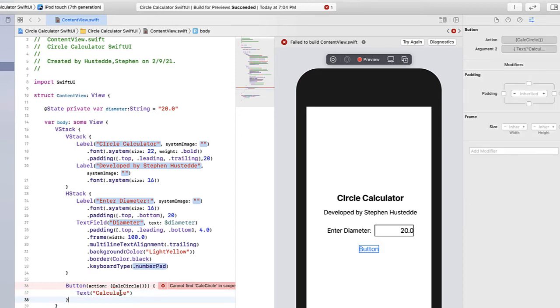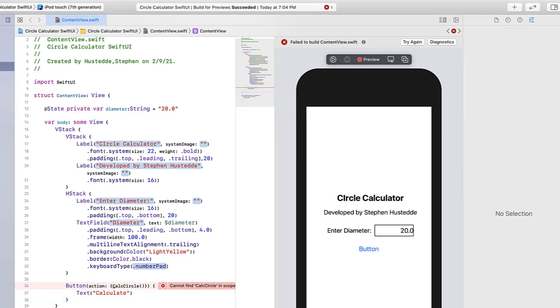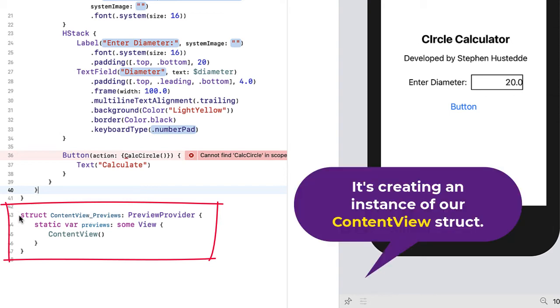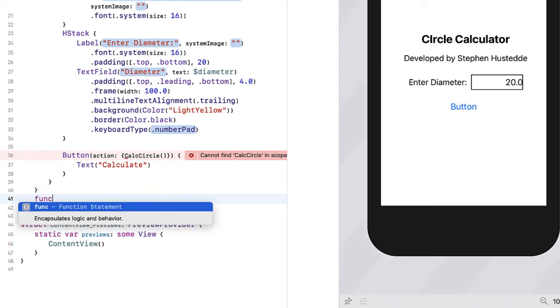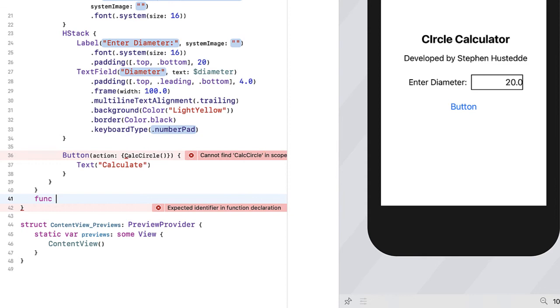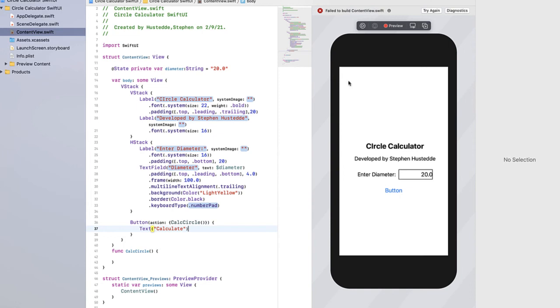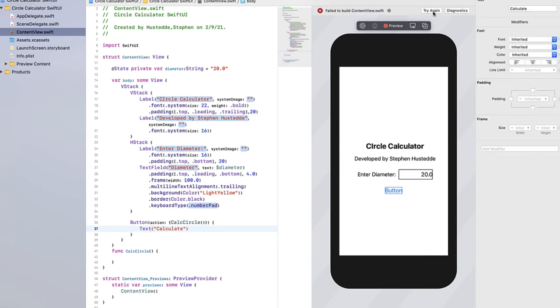Now because of the error here, it's not showing that display, so I'm going to come down to the second to last curly bracket within my struct. By the way, notice there's also another struct here. This is the content previewer. It is this code that allows the previewer to work. So be careful you don't get rid of that. But let's go ahead and create a function here. And I want to create that calc circle function. And we'll come back and add some code a little bit later. But now that function exists, and it makes that error go away. Okay, I'm going to come back here and try again on the previewer.